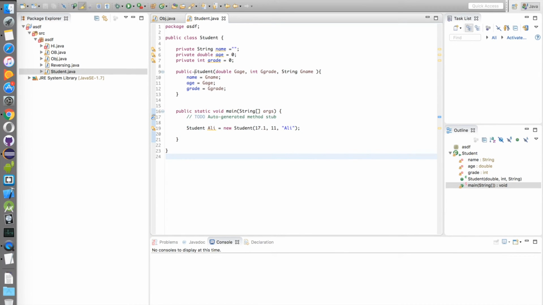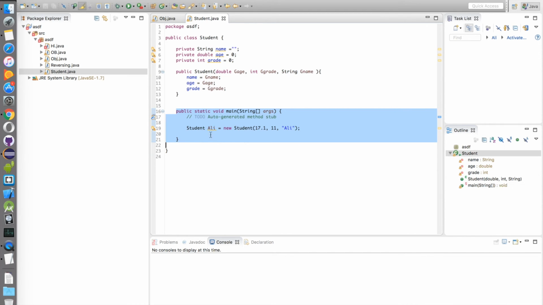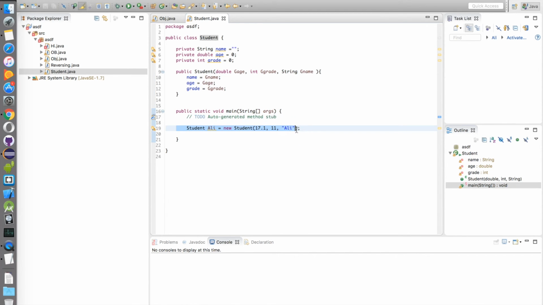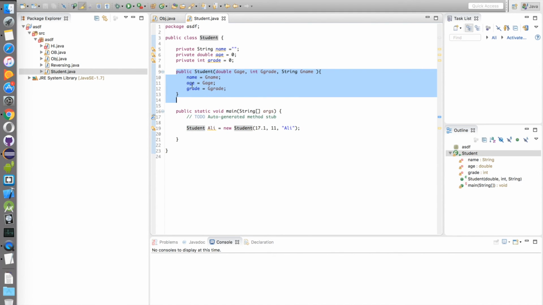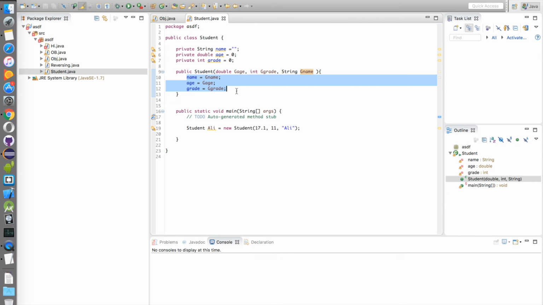What ends up happening is, when you run the code, it goes to the main method, and it runs this section right here, Student, right, and it looks at this one. It sees that it's a Student object, goes to the constructor, runs this over here, takes in the age, the grade, and the name, and it adds it to this object.